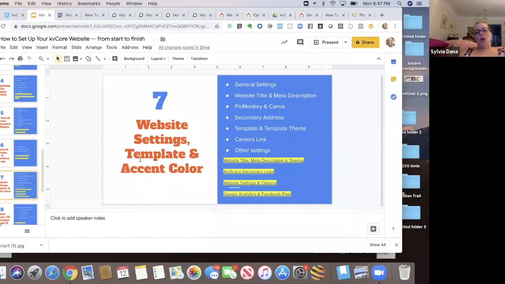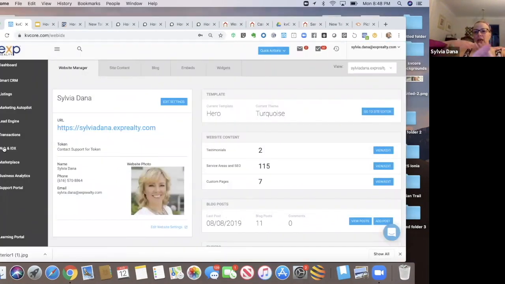Next, website settings, template, and accent color. So I want to explain editing your website settings.